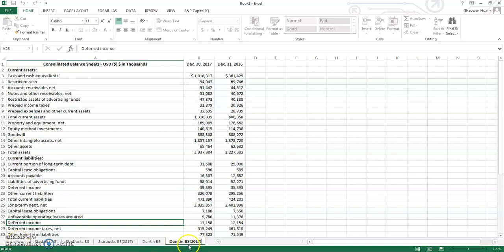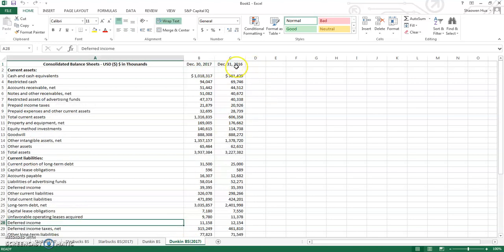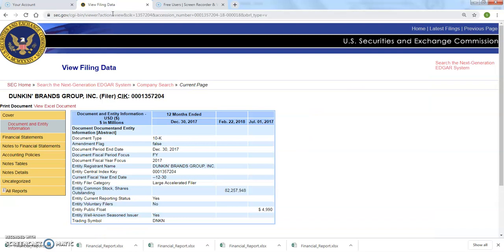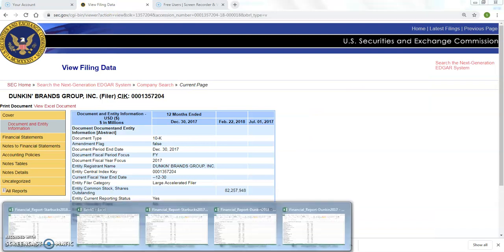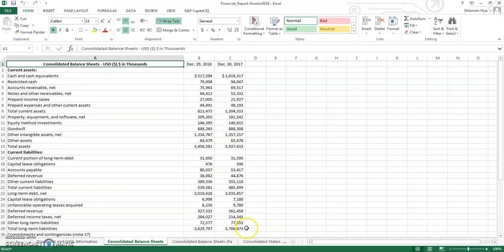So now we have 3 years of Dunkin' Donuts balance sheet amounts, 2018, 2017, and then 2016. We still need the income statement of Dunkin'. Do we go back to SEC's website? No, we don't need to go back to SEC. Go back to the Dunkin' Donuts 2018 file and look for their income statement.